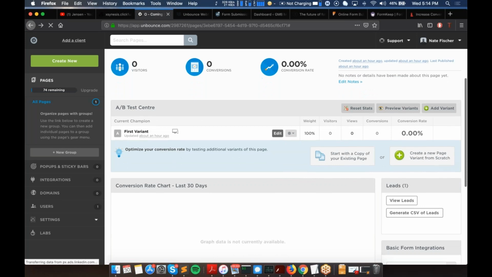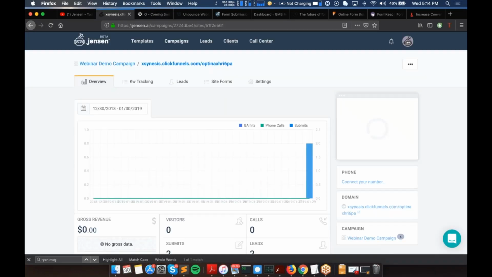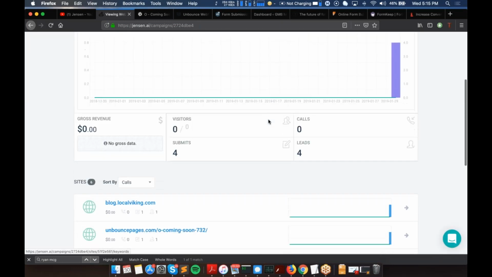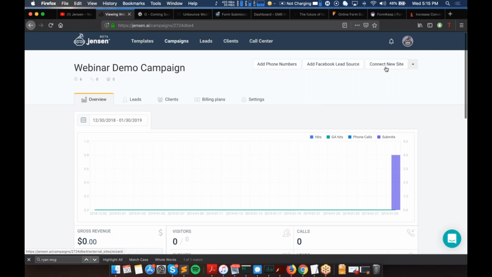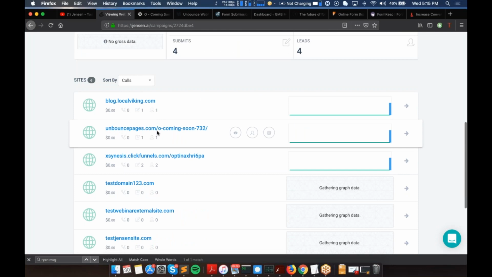And now if we want to do a webhook integration, what we're going to do is first go to our campaign. I've already added this in. If I hadn't already added it in, what I would do is click Connect New Site, and I'd go through the wizard. Otherwise, I've already done that here, and we can see this landing page. We'll hop in here.